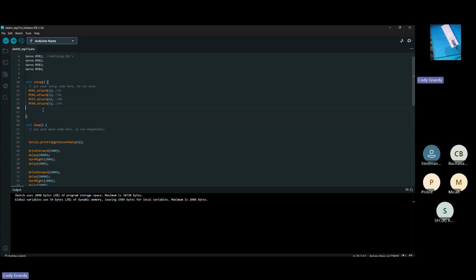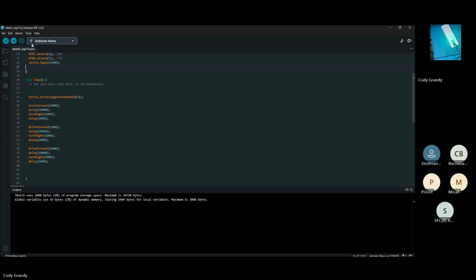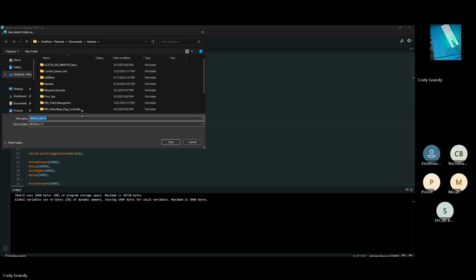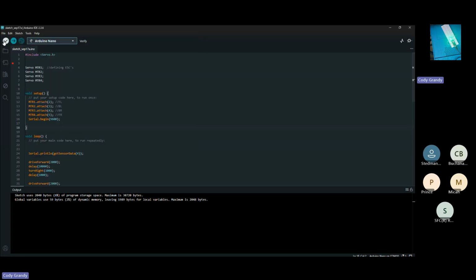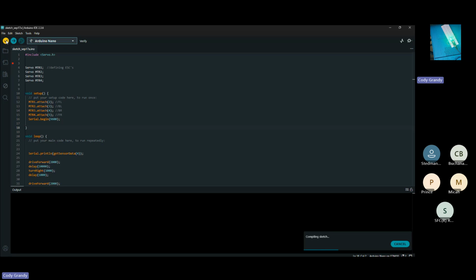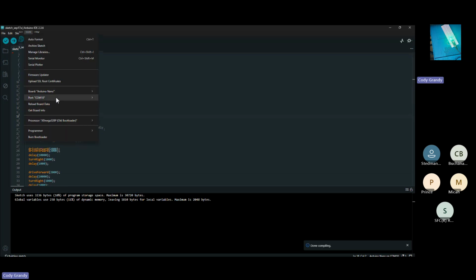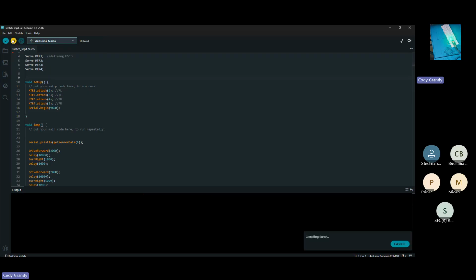We'll also go up here and enable our serial, 9600. Perfect. And we'll verify the code, make sure everything works. We'll do a report, try uploading it.